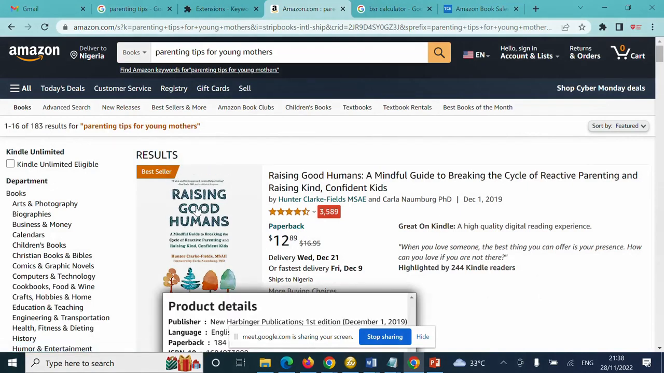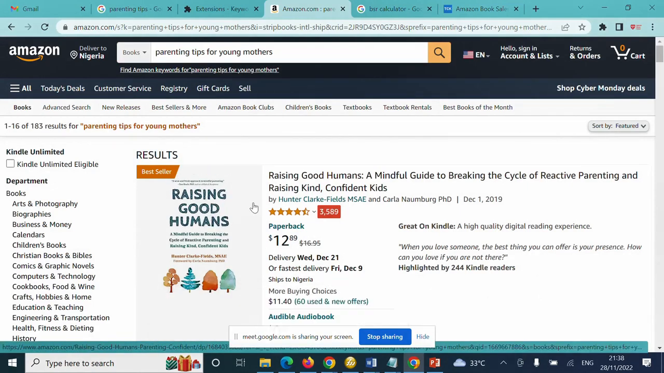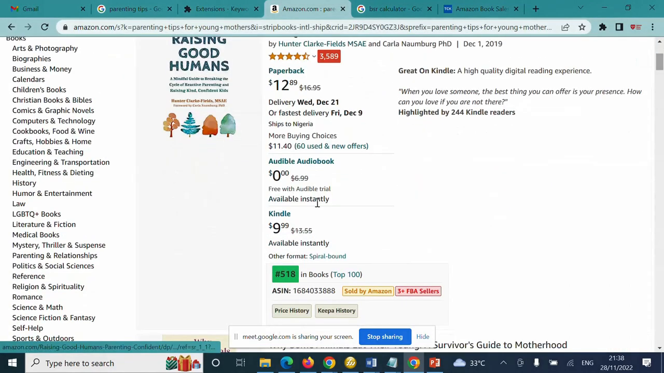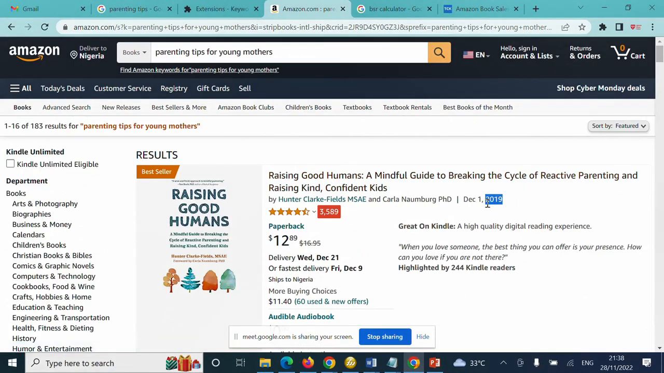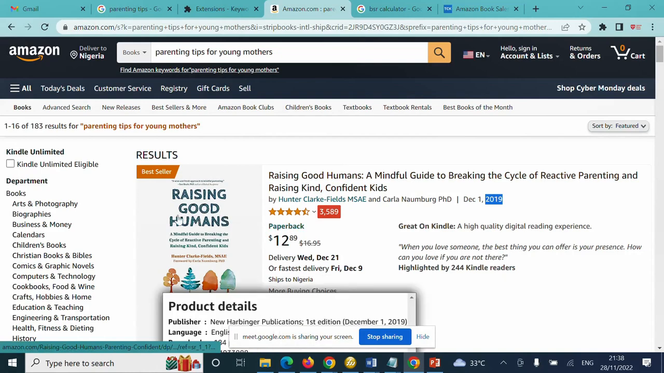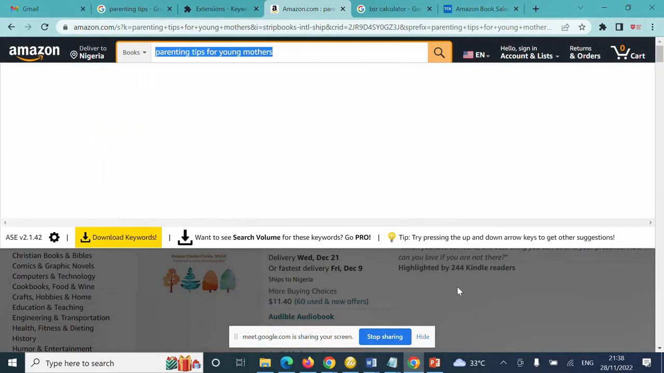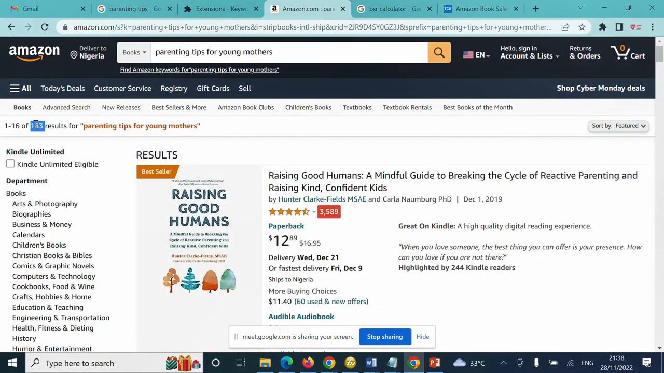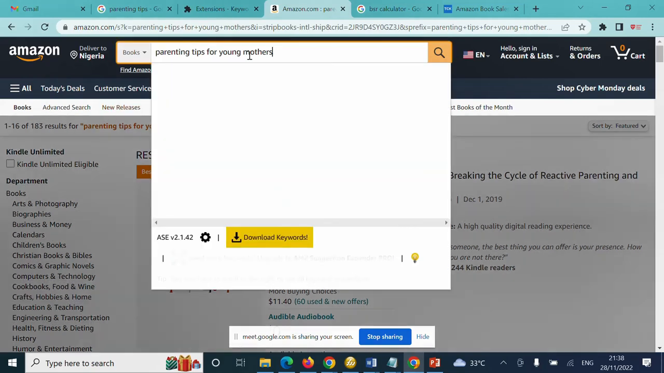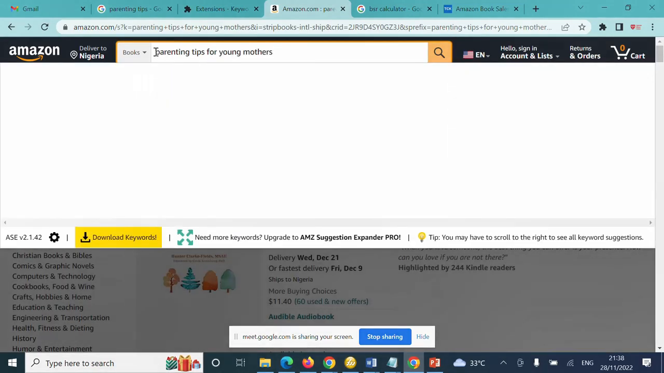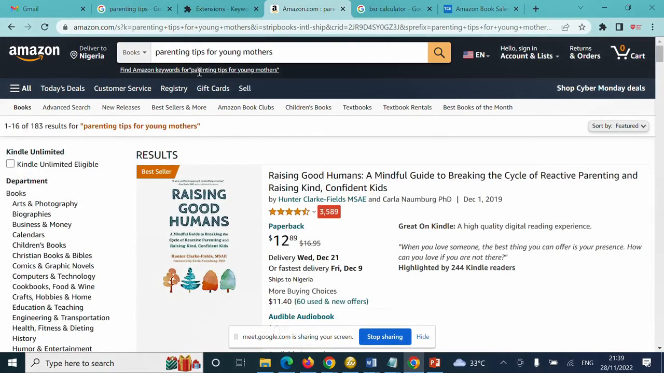Now you can see the bestseller under this. This one is Raising Good Humans. You can see this book is selling crazily. This is massive. Raising Good Humans, and this book was written in 2019. You understand? So this particular topic is very good for you to write. You can see the competition is quite okay. So you can easily go into this market because there's not much competition, because the search volume is less than 1,000. So this is how you can know which particular title is good for you to write about or not.